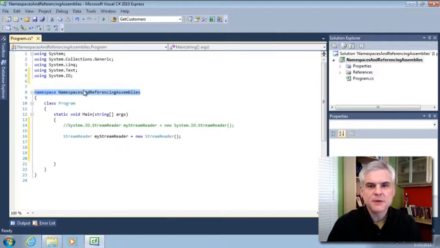The default namespace will be the name of your project. For simple applications, you might never ever need to modify or add additional namespaces.